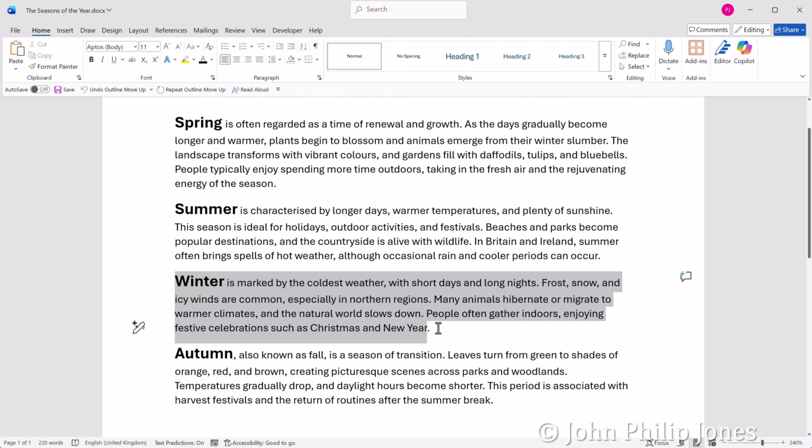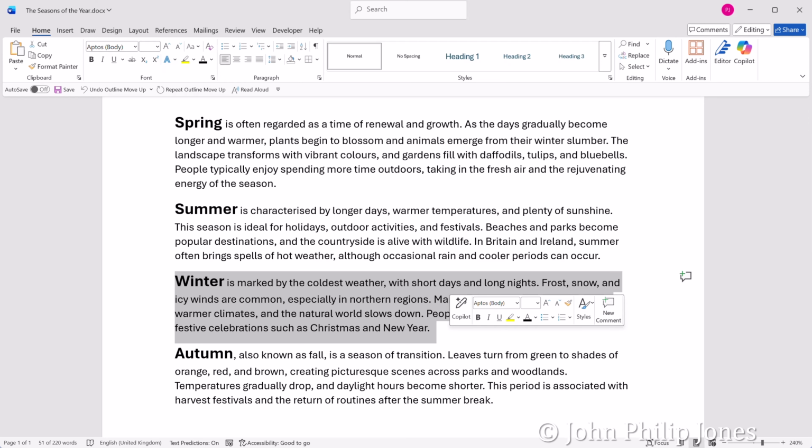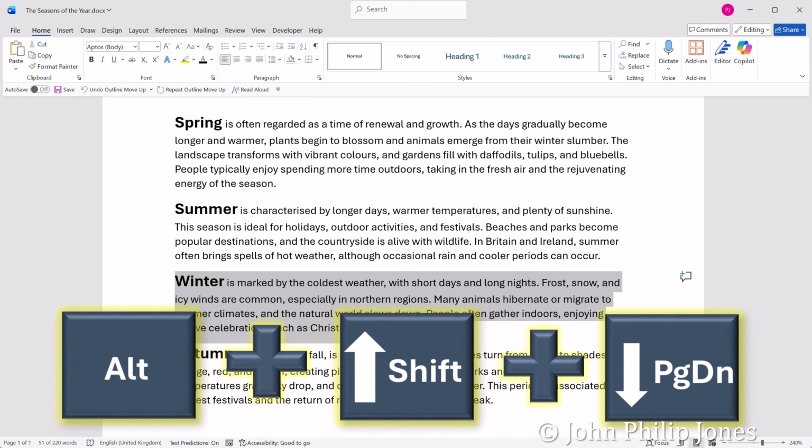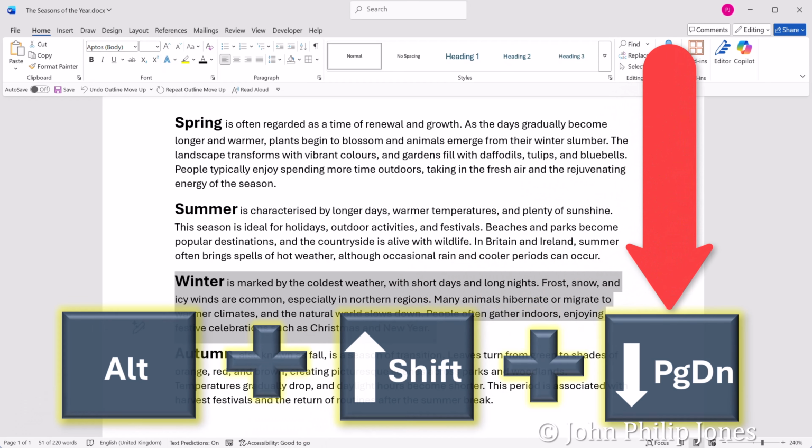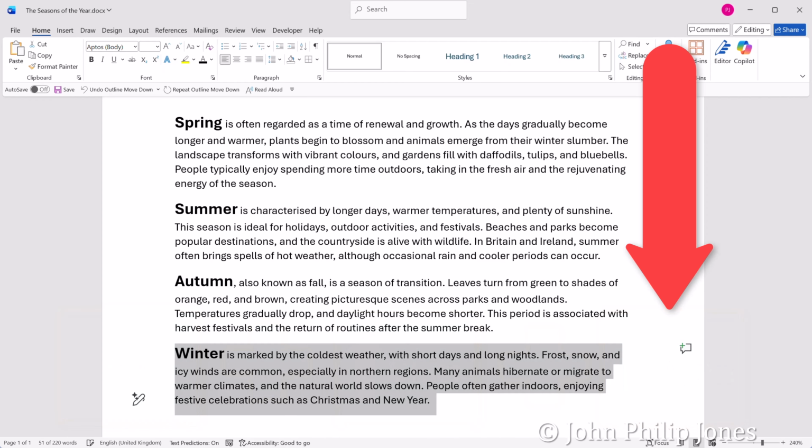I will now highlight the winter paragraph. And I wish to move this down. Now this is pretty similar to how we move the spring one up. It's the same keys almost. You press the Alt, Shift, but on this occasion you don't press the page up, you press the page down, and you will see that the winter paragraph will move down.